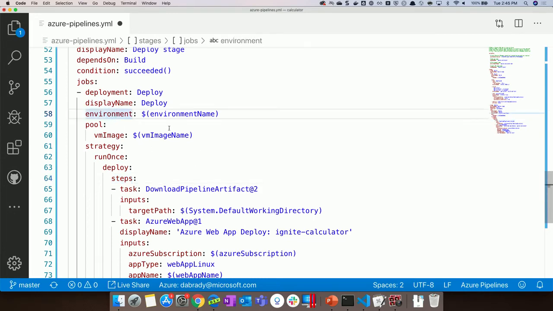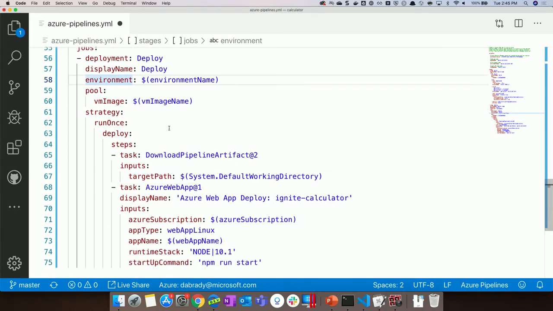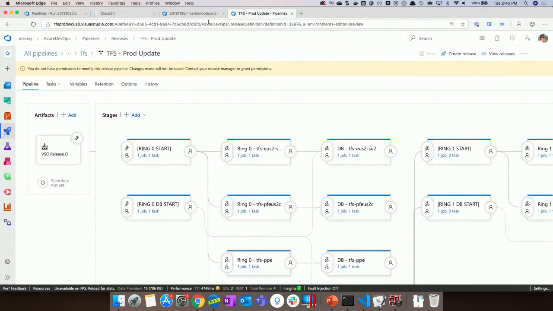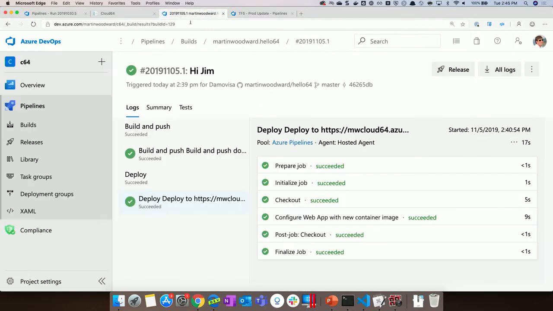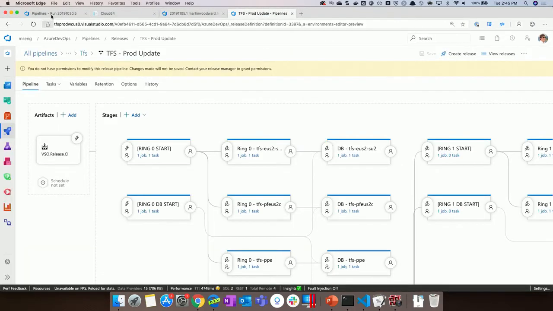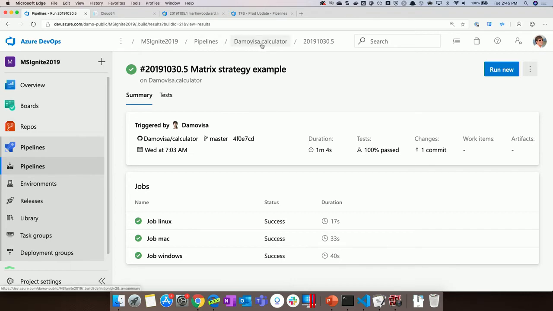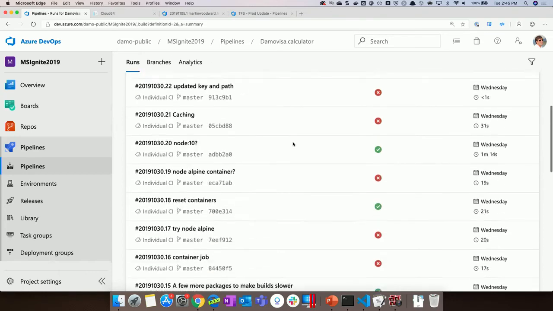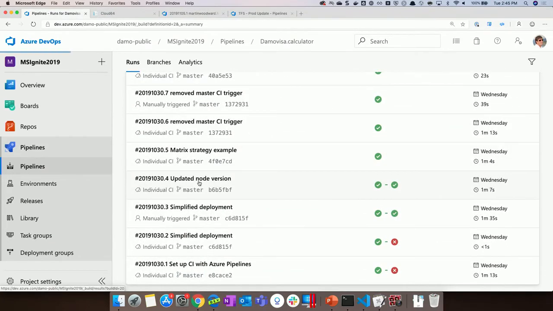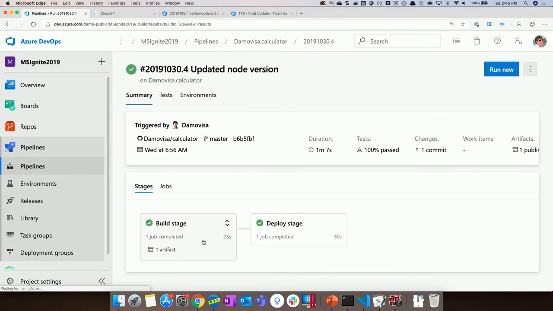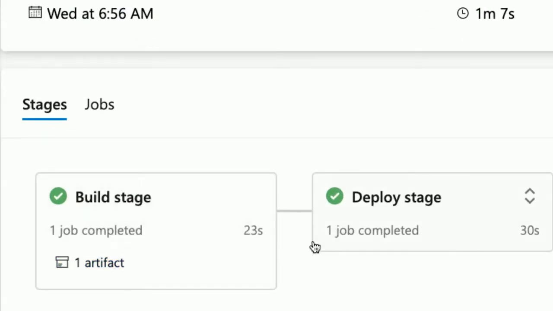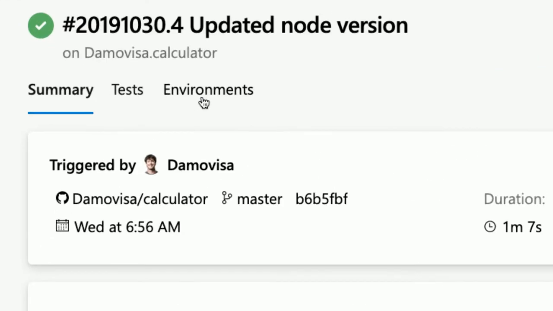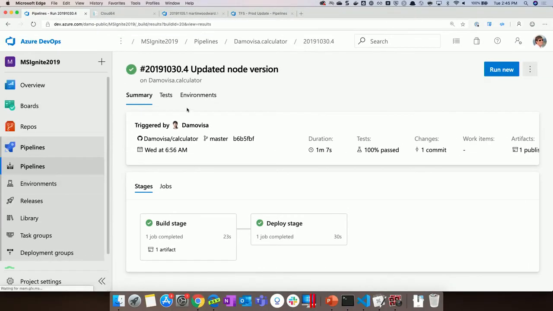So let's talk about environments. The great thing about this is we are defining what we call an environment when we do our deployment. And what that means is when we go to our pipeline here, I'm on the wrong one, let's just jump back here. This is our calculator one. When we look at a deployment that went to multiple environments, like this one, we can see that it's gone to the build stage and the deployment stage here. And that deployment stage went to one of these environments. So there's a tab up here called environments, and it's also on the left as a first-class citizen there.